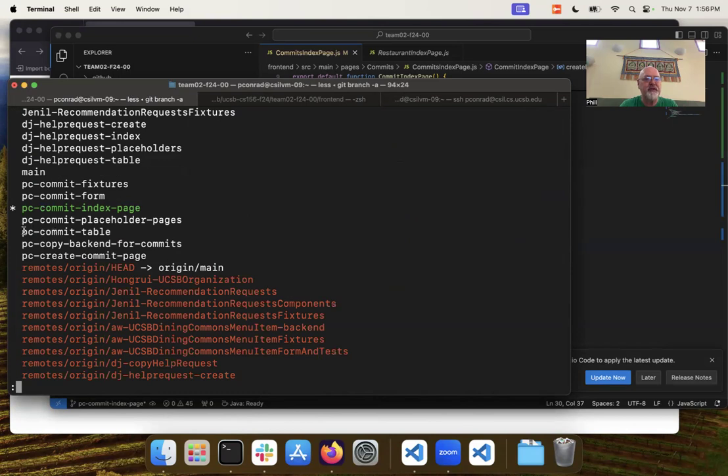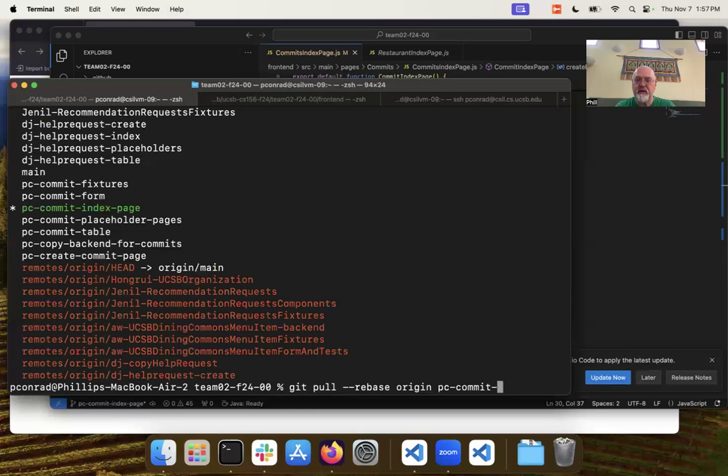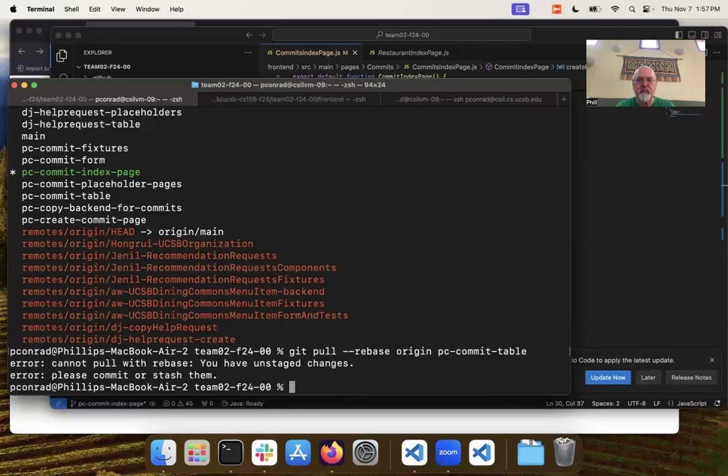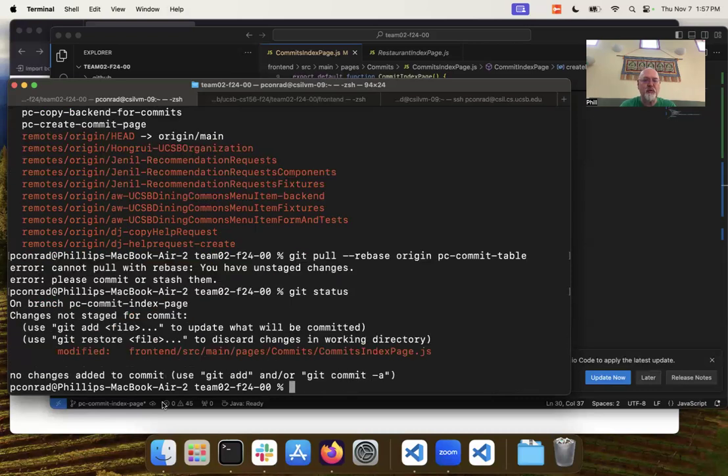PC commit table, this one right here. So if we rebase on PC commit table, let's see if that works. Git pull --rebase origin PC commit table. Oh, we have unstaged changes. So we can't do a rebase while we have these unstaged changes.